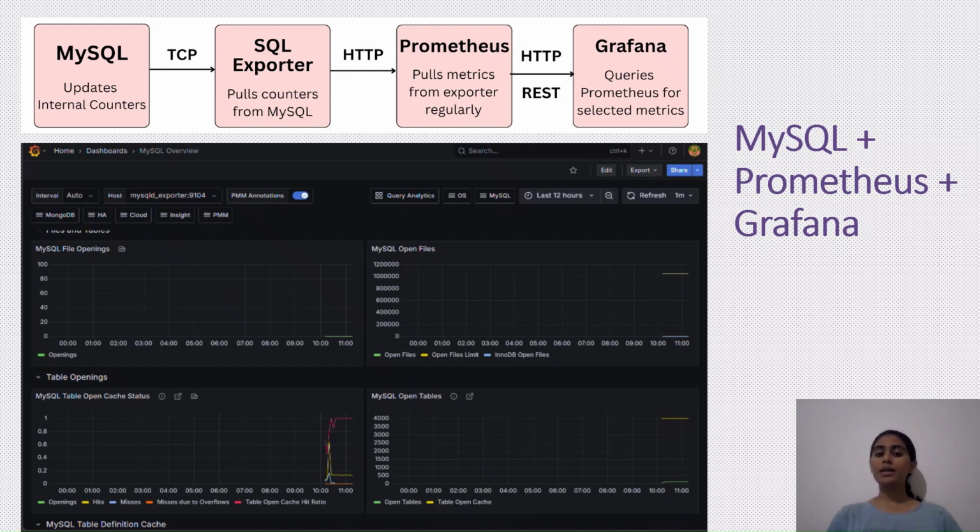Prometheus pulls the metrics from the exporter regularly, and we have done it for 15 seconds. And that is done through an HTTP protocol. From Prometheus, the details are being sent to Grafana, which is the GUI that we can see over here, which is done through HTTP protocol. And Grafana shows us all the types of metrics, such as the number of connections that we have, how much memory and CPU are being used. So there are different sorts of metrics like that in Grafana.